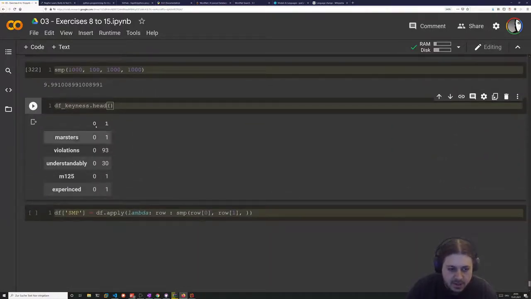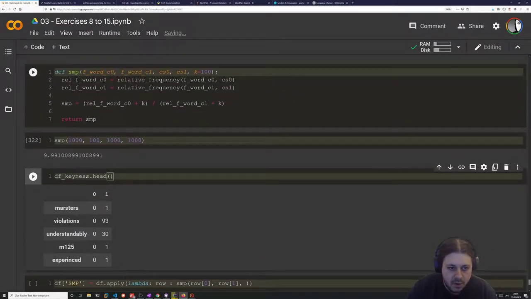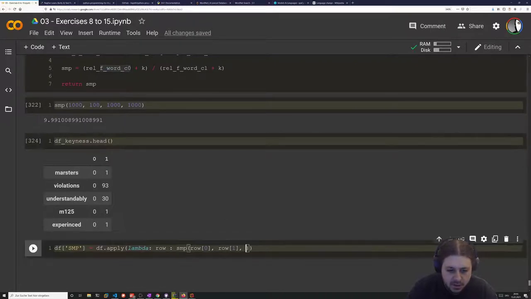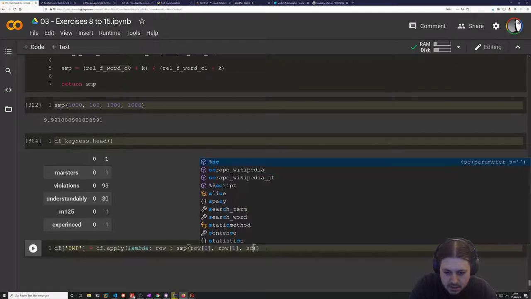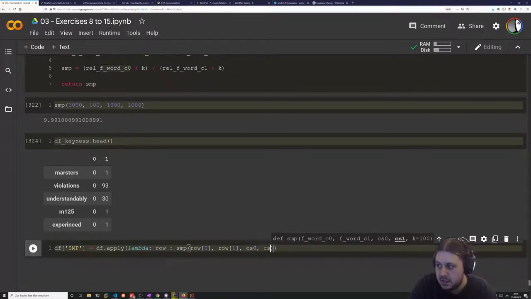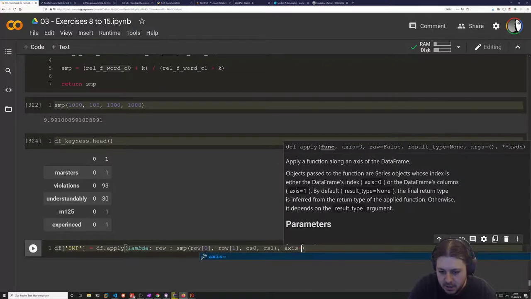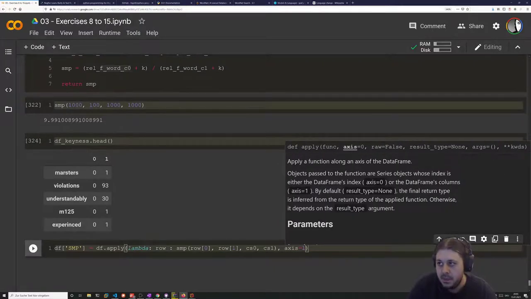So we are going to take the frequency for the word in corpus one, that's the first column here, or the zeroth column. We're going to take the frequency for the other corpus, that's row one here, or column one. And then we are going to take CS0 and CS1, which we haven't yet determined, and we're going to do this on axis one.